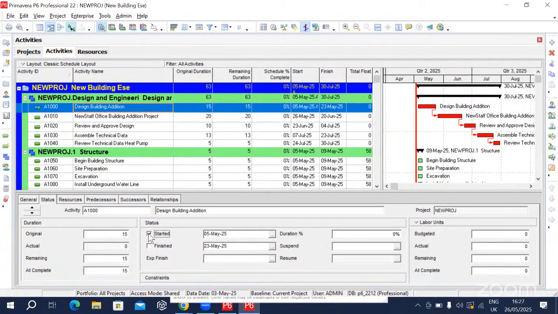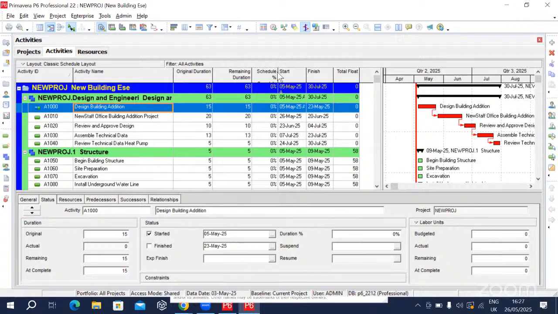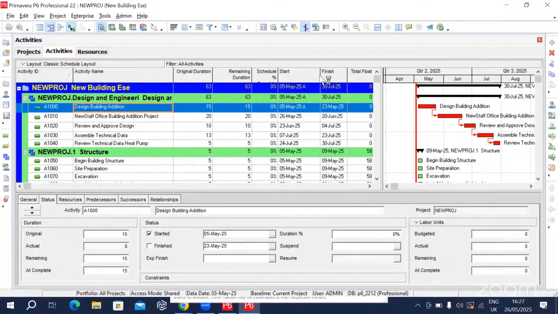Now, if you go to your activity at the top, you can see that it has started. Open up your start column a little, open it on the other side a little bit. Can you see that your Design Building Addition has started on the 5th of May?